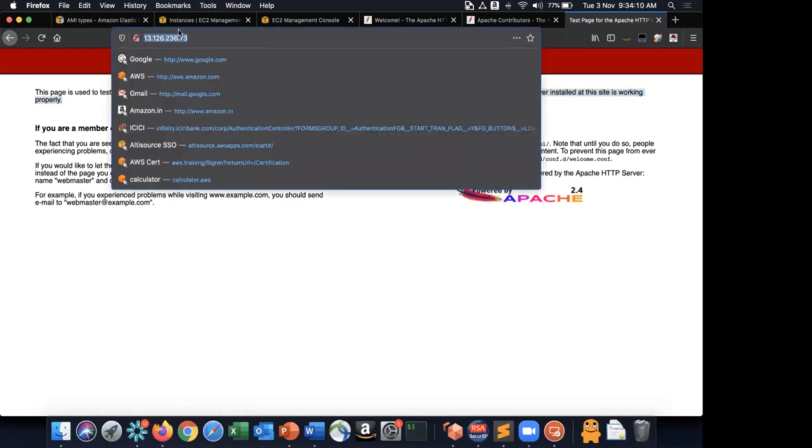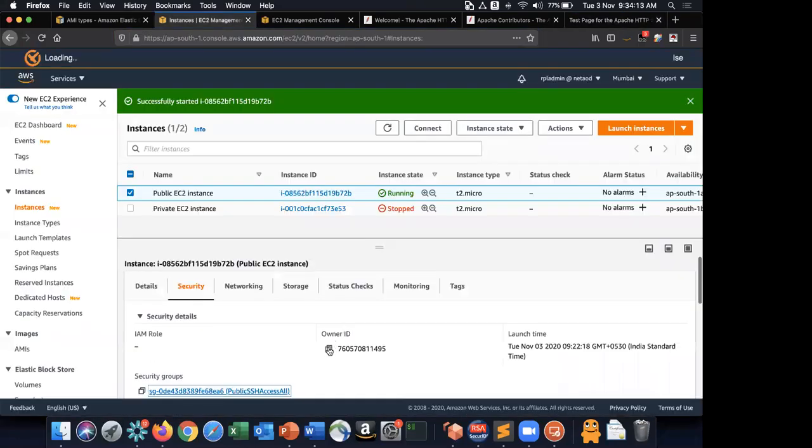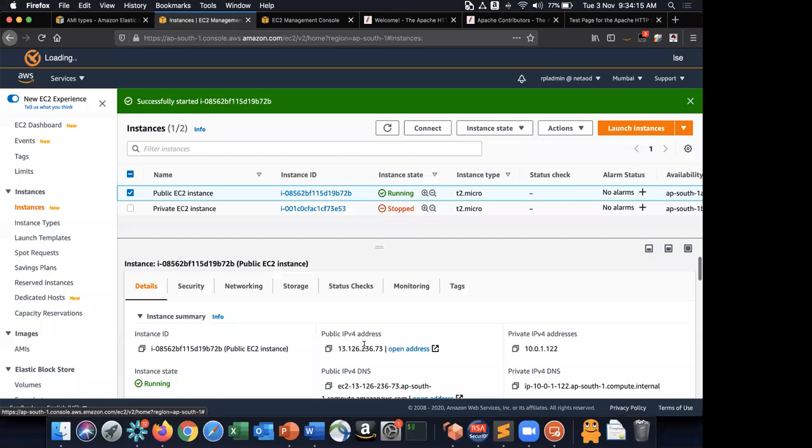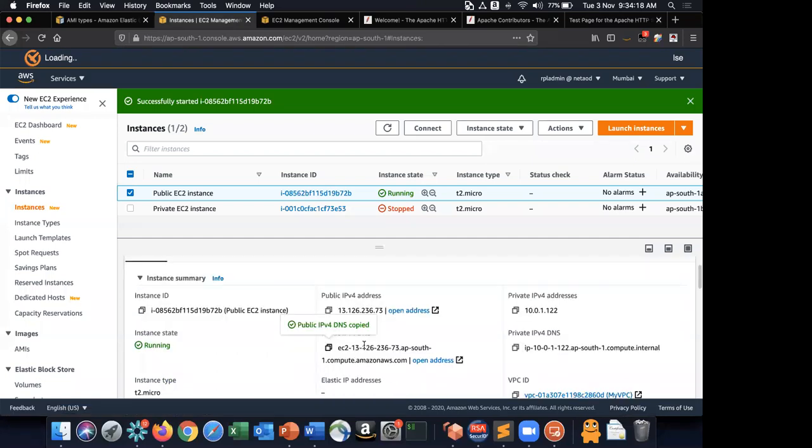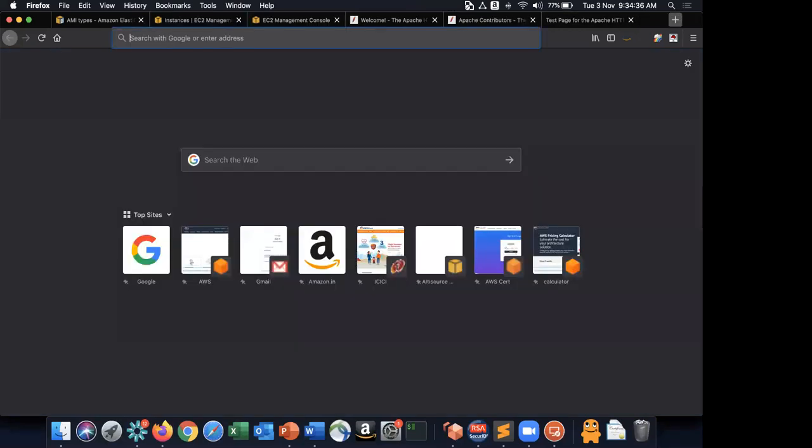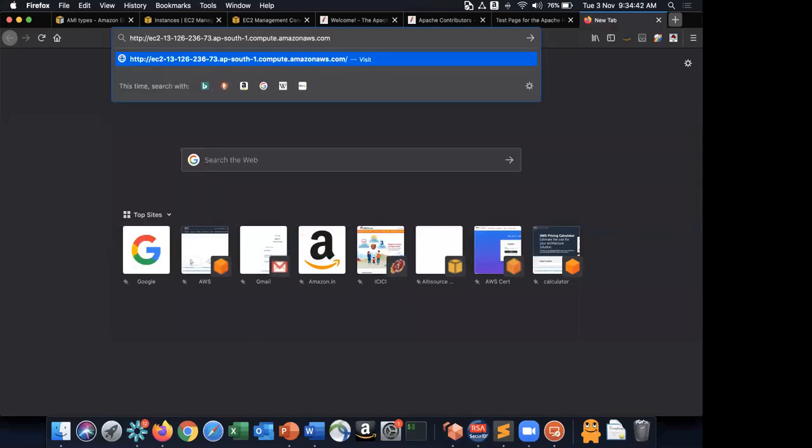You can also do one thing. You can also hit your public DNS. This is also possible. Now, when will you get this public DNS? When you enable the DNS option in the VPC, you will get this public DNS associated with your EC2 instance. You don't have to use the IP address. You can also use the public DNS. I'll use the public DNS and hit it. I'm saying http:// paste the public DNS, which has ec2-13.126. blah blah blah dot ap-south-1.compute.amazonaws.com. Just hit enter. Yeah, here also you'll get it.